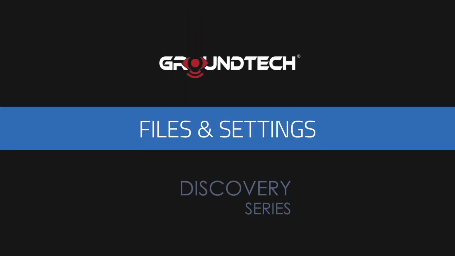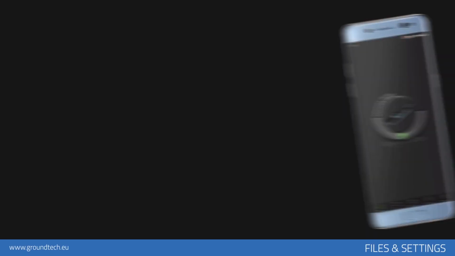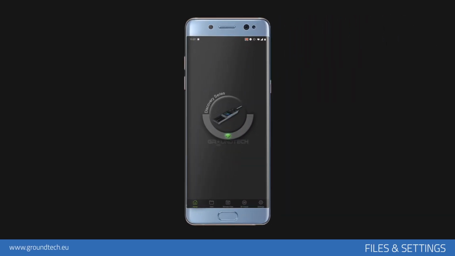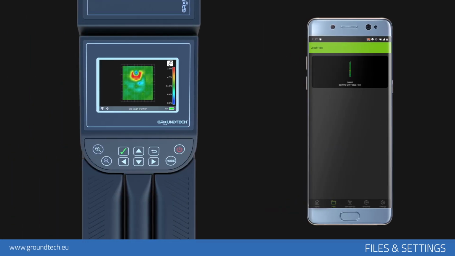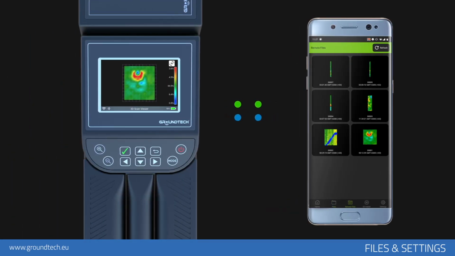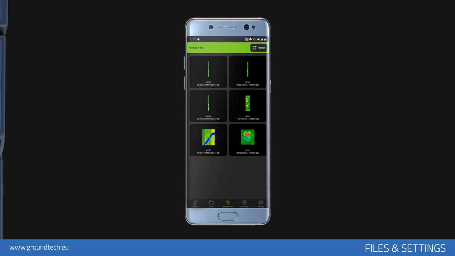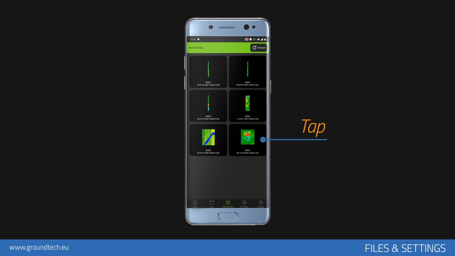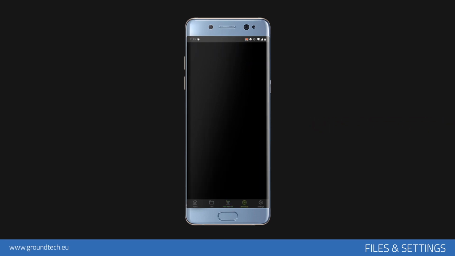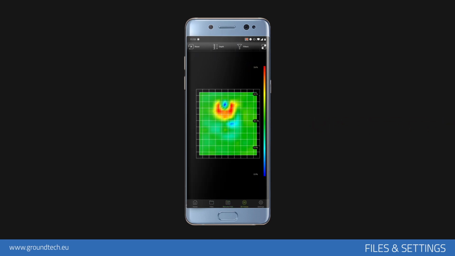Files and settings. When you transfer the files stored in the device, they are also stored on your phone or tablet. You can access the files on the device from the Remote Files section, and the files that you have transferred and saved on your tablet or phone from the Files section. Tap the file you want to analyze in detail. It will switch to the 3D viewing screen.